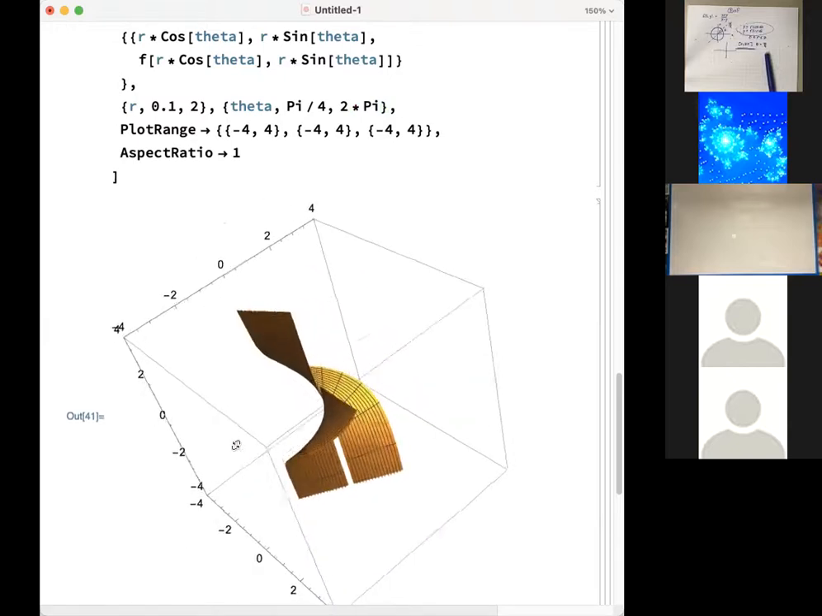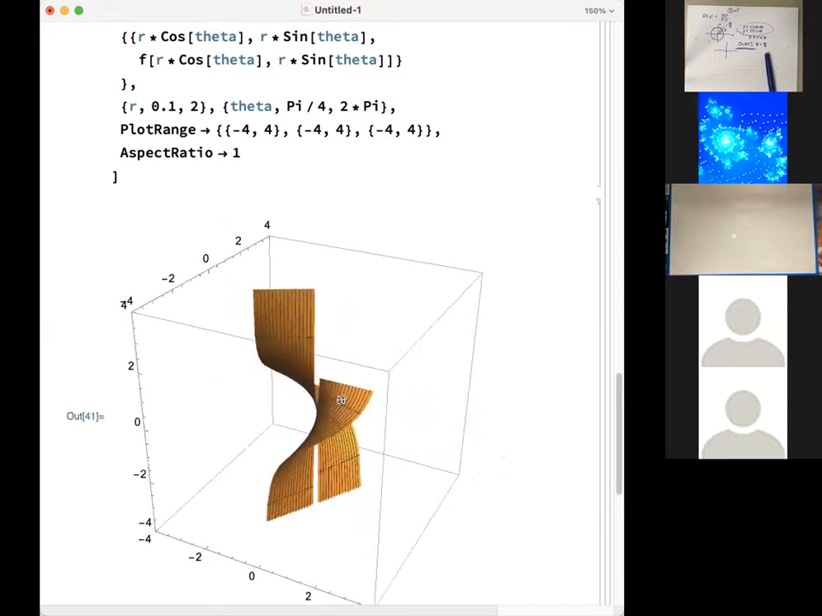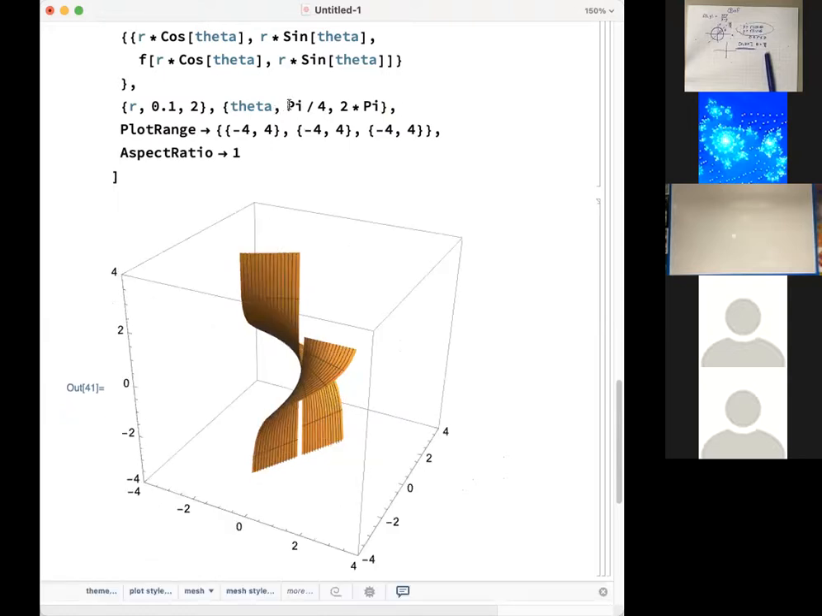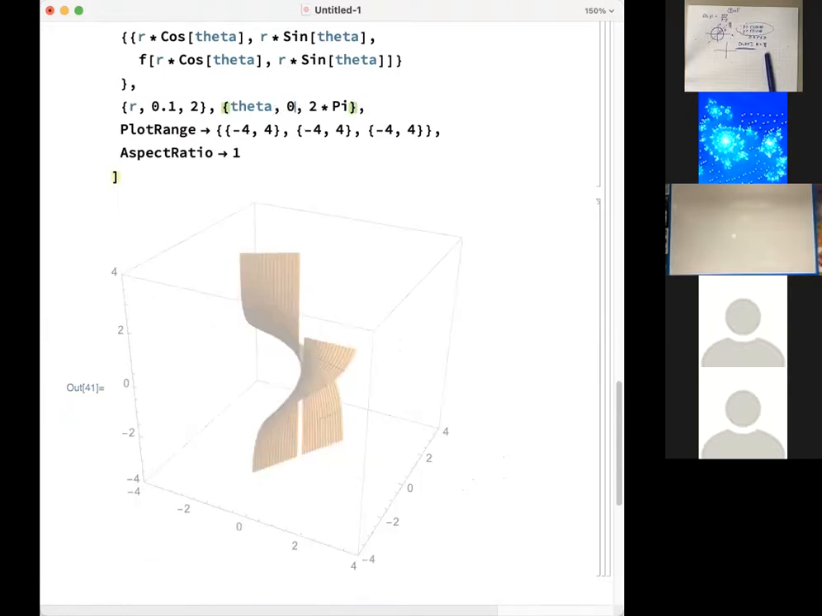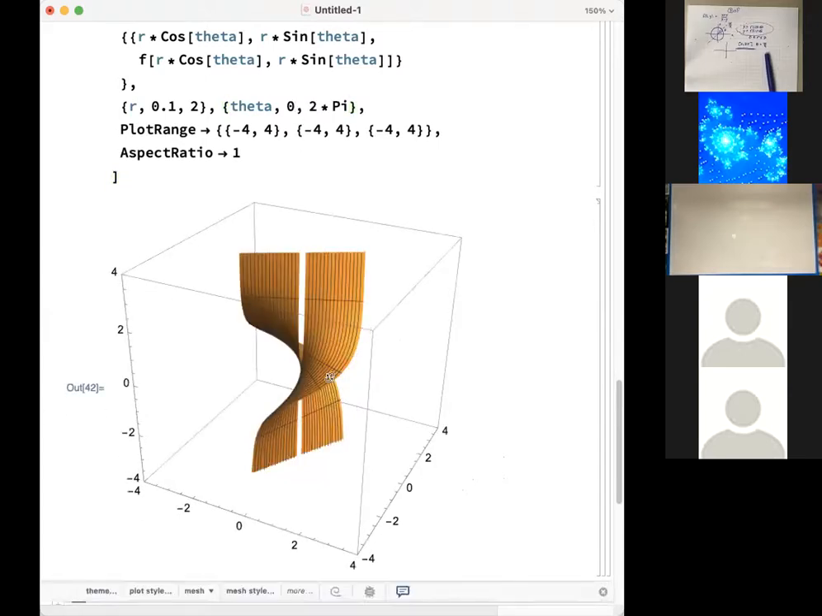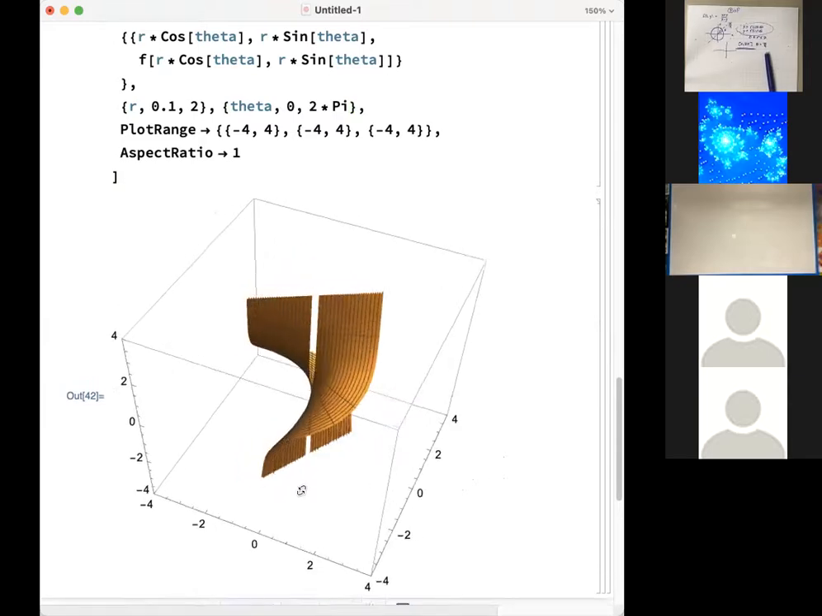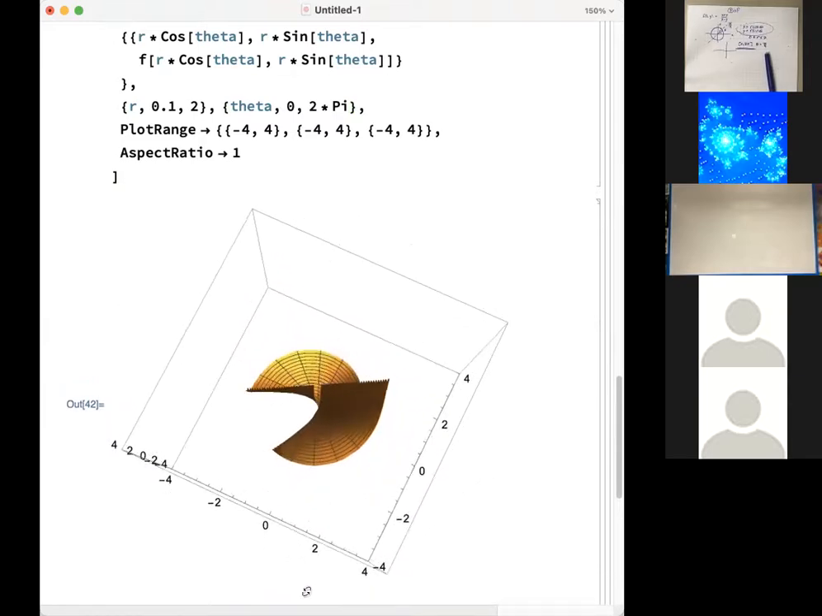Oh, there's the tape being twisted. Let's see if I can bring those two together. Now, how could I just avoid? Let's just see what happens if I set 0 to 2 pi and cause the computer to choke on the pi over 4. It's not too bad. Now I feel much better in several ways.